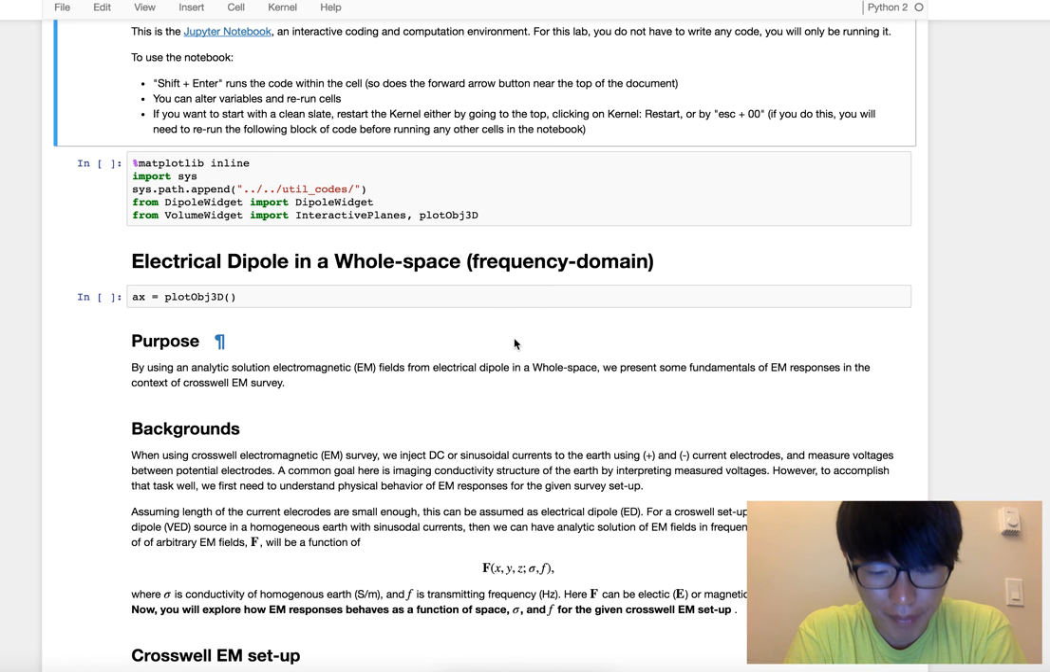I'm Saki, studying electromagnetic geophysics at the University of British Columbia. And today I want to introduce the electrical dipole widget. The tool that we're going to use is a Jupyter notebook. It's an interactive coding and computational environment, which is really helpful for my research and for a lot of educational work that we're doing.